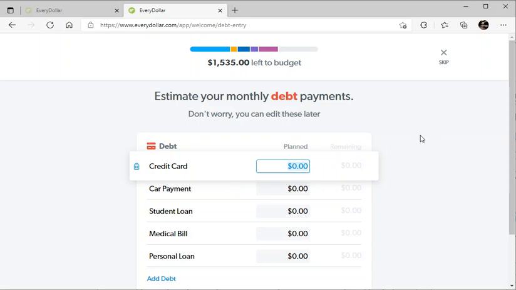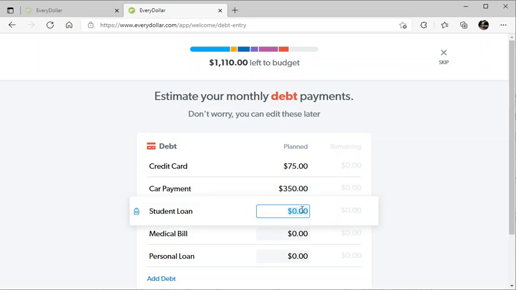So your credit card minimum payment perhaps is $75 a month. You've got a car payment. The average car payment is between $400 and $600 a month. So let's say you are a little bit wiser with your car payments, and I don't know if any car payment is completely wise, but let's say you were a little bit better about making sure it wasn't too high when you bought the car. So $350 a month.